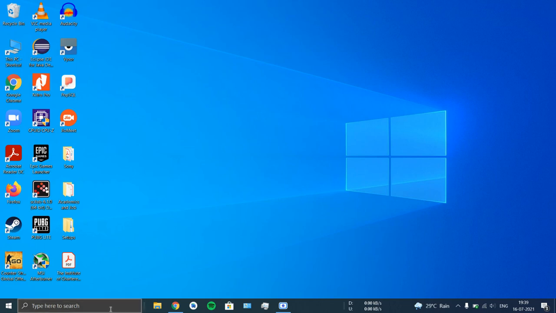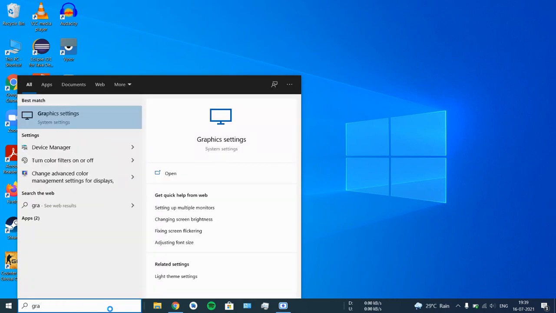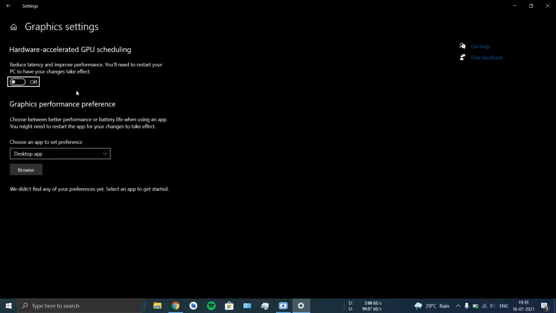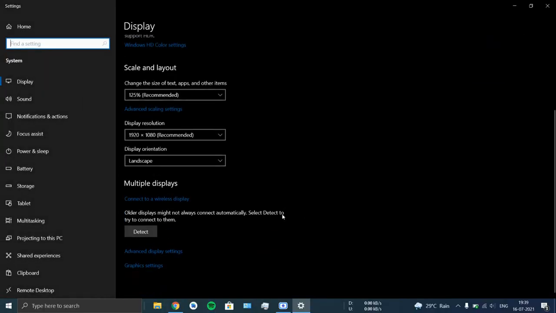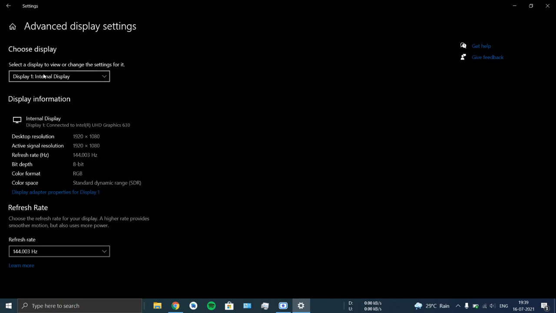For that, first we have to type here "graphics". We'll see this graphics settings option. Click on it. After that, you have to come one step back, and down there you will see advanced display settings. Click on it, and then on the top you'll see this option, Display 1.